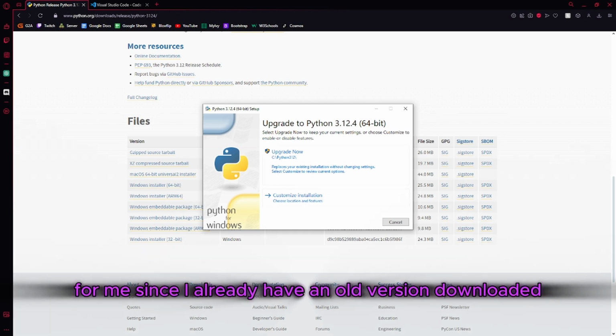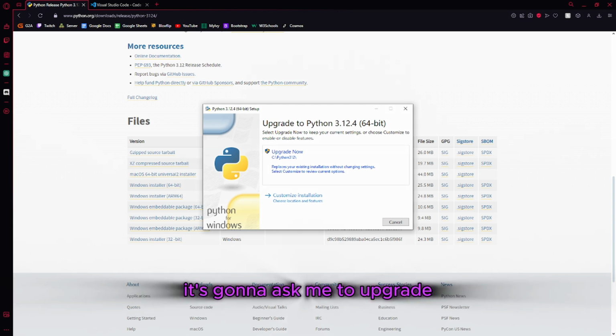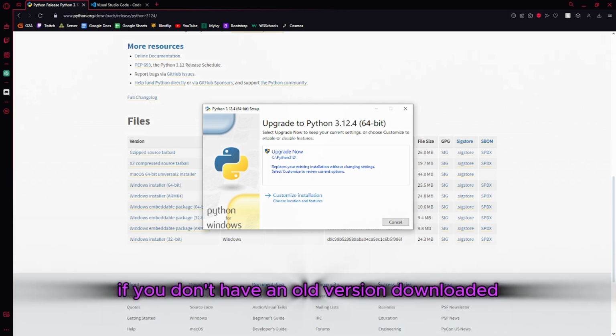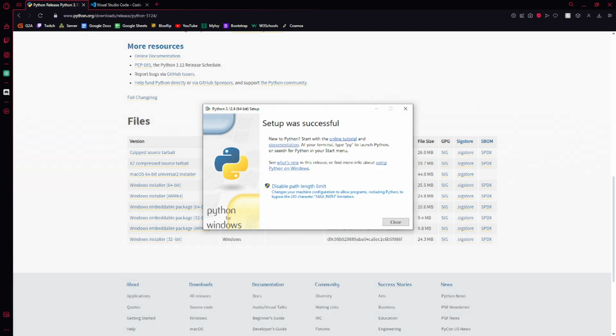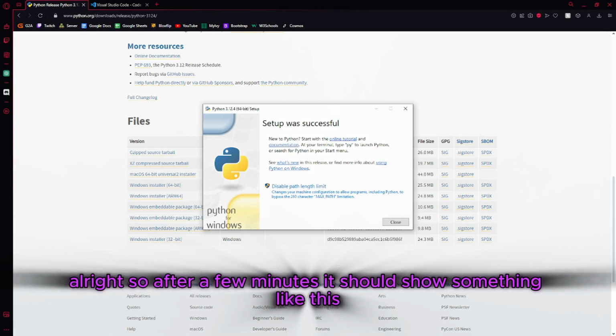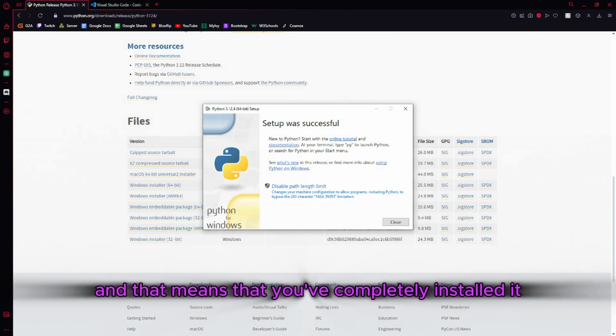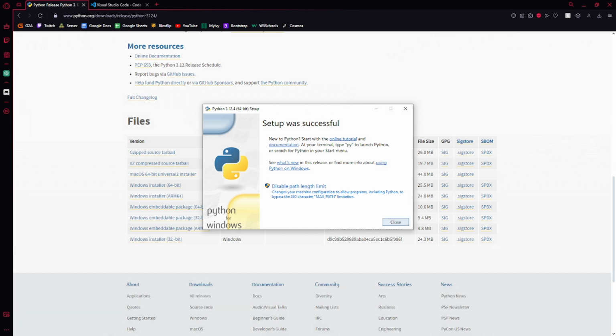For me, since I already have an old version downloaded, it's going to ask me to upgrade. If you don't have an old version downloaded, it'll just ask you to install. Alright, so after a few minutes, it should show something like this, and that means that you've completely installed it, and you're now good to go.